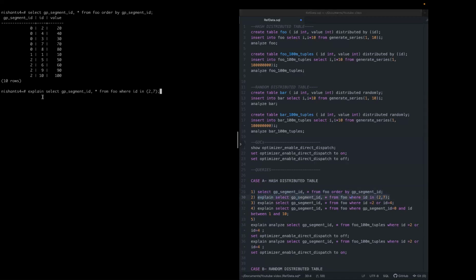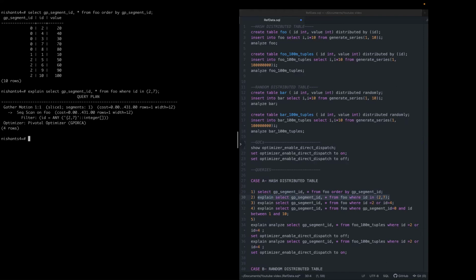In the next query, we want the GP segment ID and all the data from foo, where ID is either 2 or 7. If we see the plan, we are getting this data from only one of the segments. And if we note here, ID 2 and ID 7 lie only on segment ID 0. So let's see the response. What is the output? Here we can see only segment ID 0 responded, and for 2 and 7 we got the output.